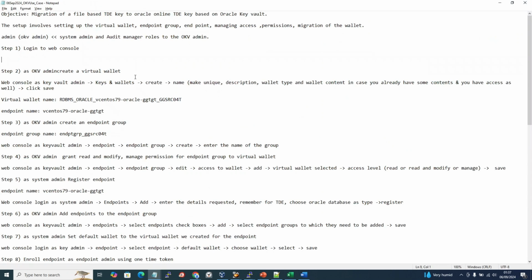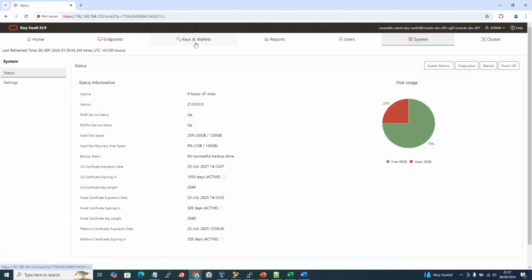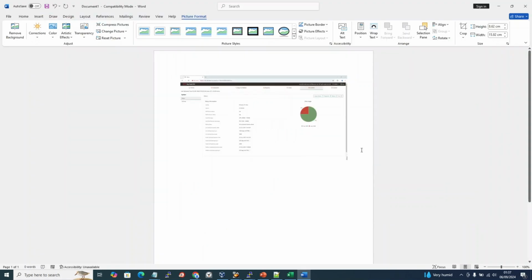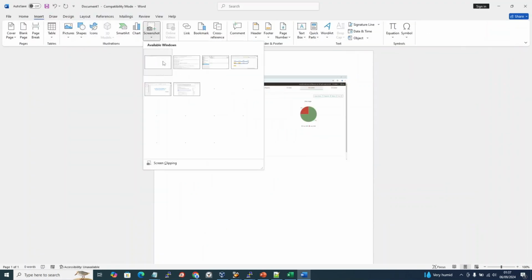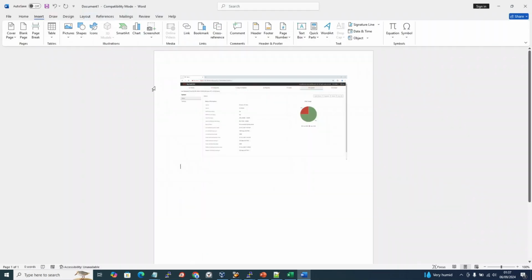Now step 2 is asking me to log in as OKV admin, the Key Vault administrator, but I don't need to log in as Key Vault administrator because it's the same single administrator user. And it is asking me to go to the Keys and Wallets tab. Where is Keys and Wallets? So you have to go here. All right. We're still loading.